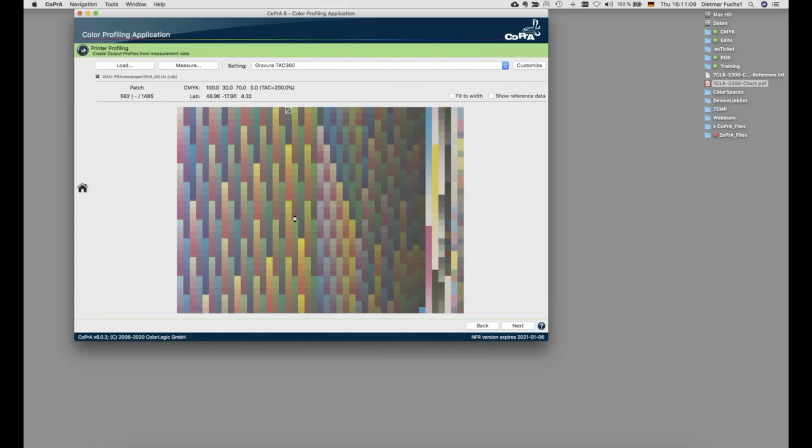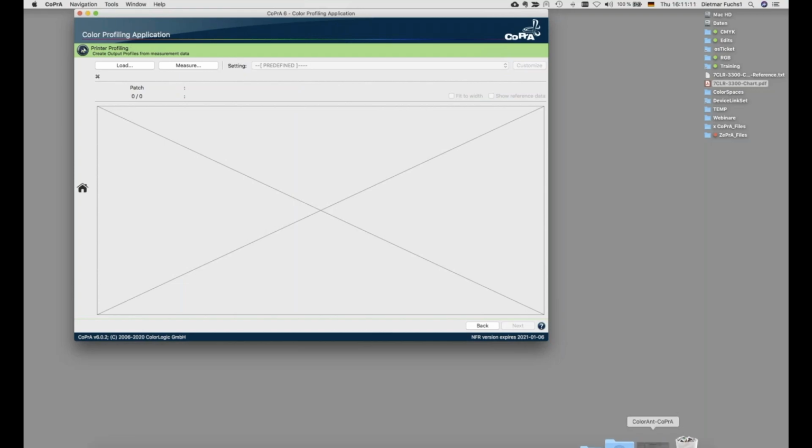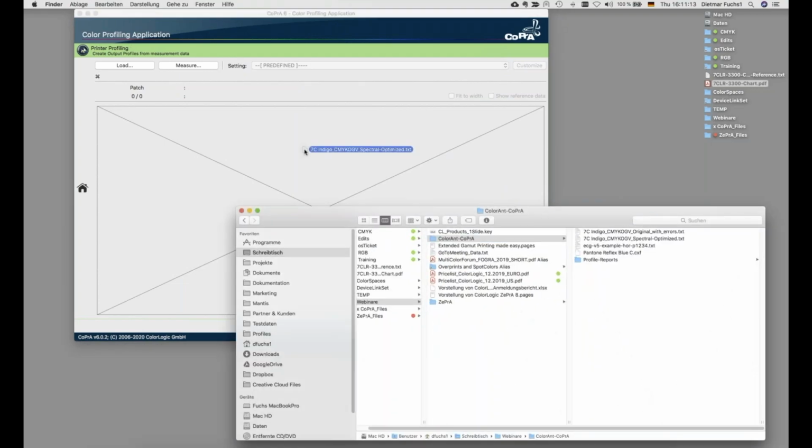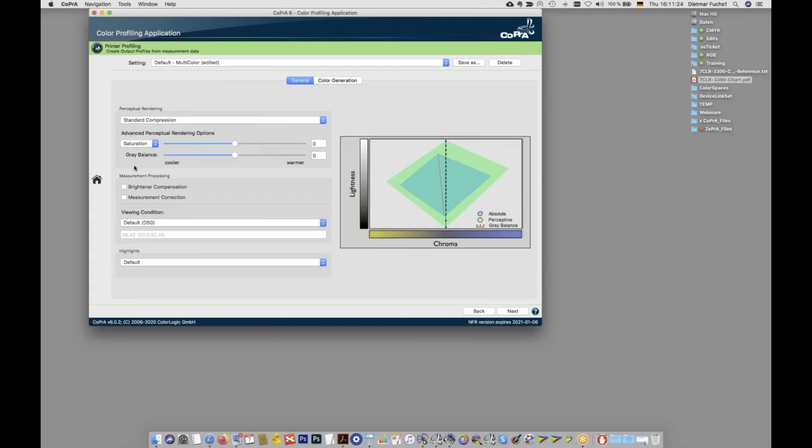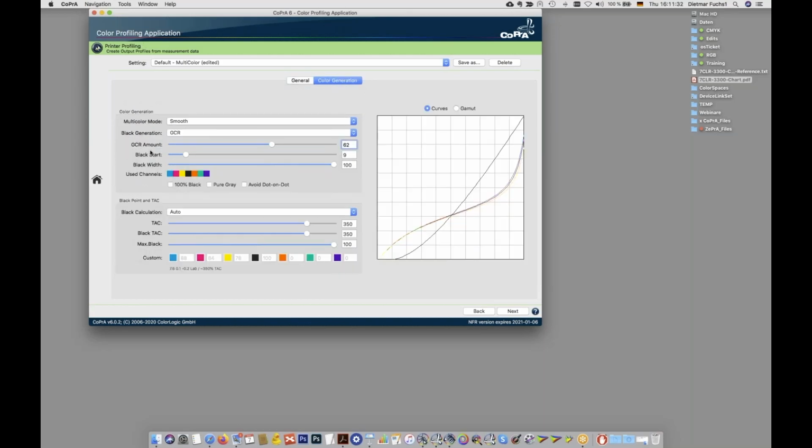disable the measurement data for a different data set that I had. I will load my optimized measurement data, simply drag and drop the measurement data in here. Then I need a setting, and the settings can then be customized. So for how the perceptual rendering should be working, there are multiple options here. The color generation options, the typical thing that every profiling application has, like GCR control, black start, and so on.